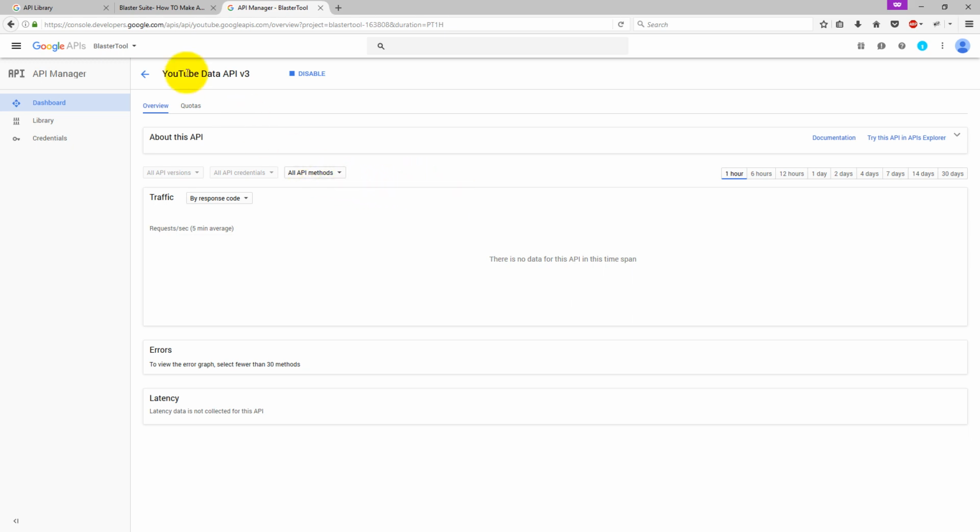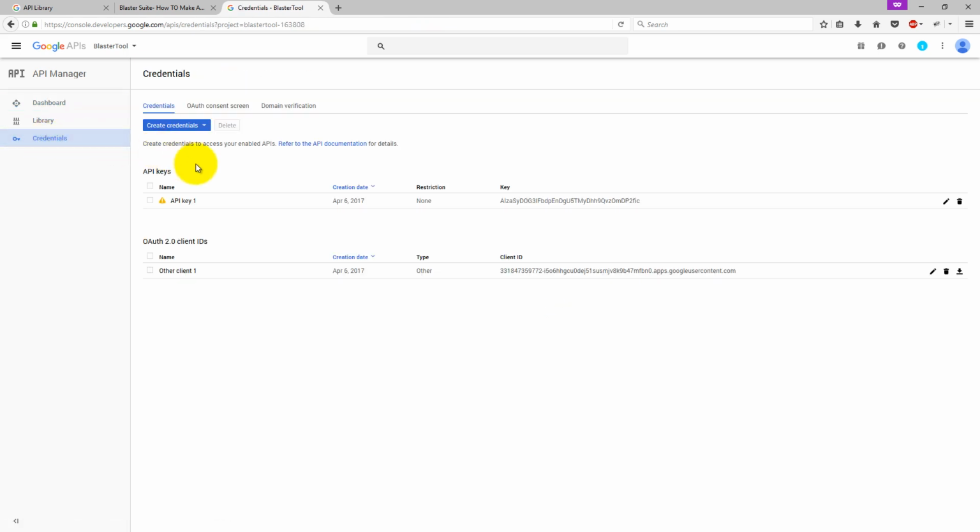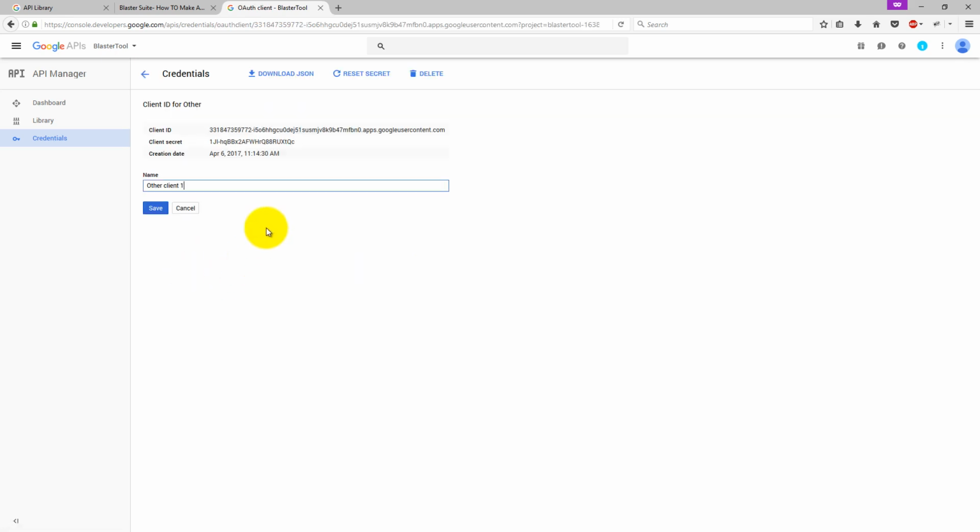whenever you want, you can select the project to view the API key right here. So I'm going to select the project again. You click on Credentials, and on this page you are going to see the API key. And now if you go to OAuth 2.0 client IDs and click on the client ID that you just created, you are going to see the client ID and client secret.